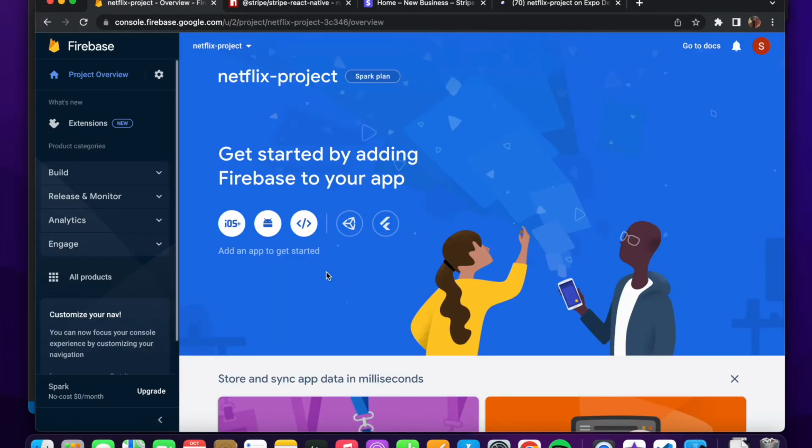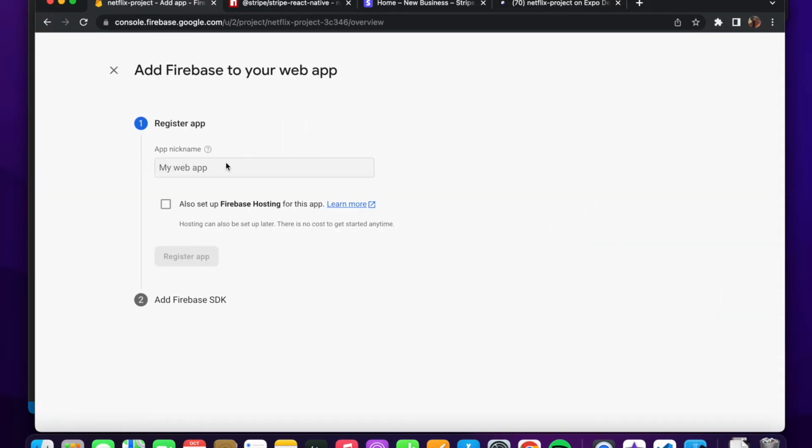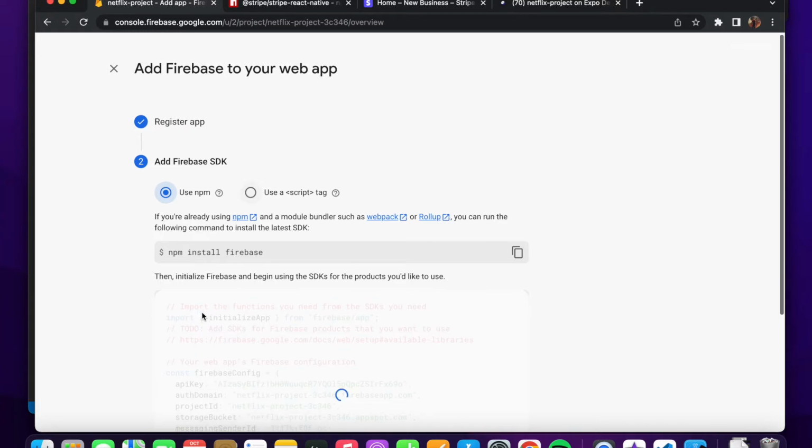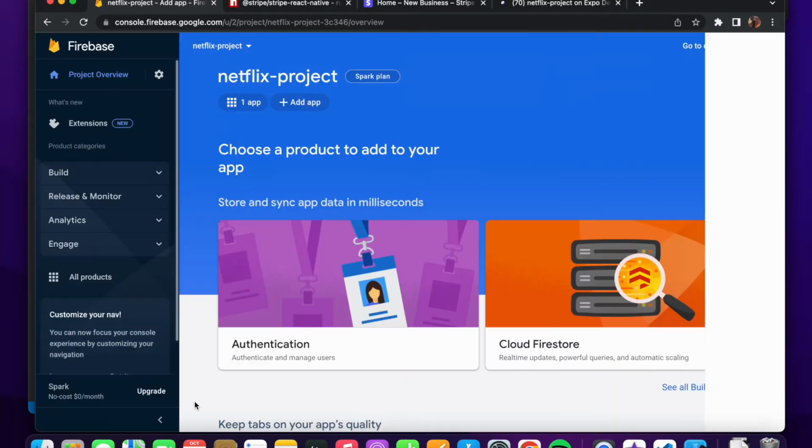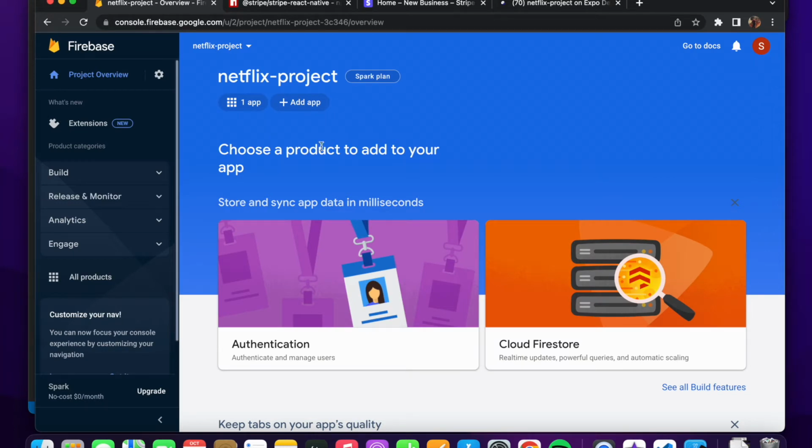Okay, so now let's press on web. Yeah, so let's write Netflix project and then register app. So I think it's taking some time. Yeah, so pretty much let's copy this right here. This is pretty much the config. Okay, and then let's continue to console. Yeah, so as you can see over here, we have the one app that is created, that is this one. Yeah, so that's the Netflix web app.